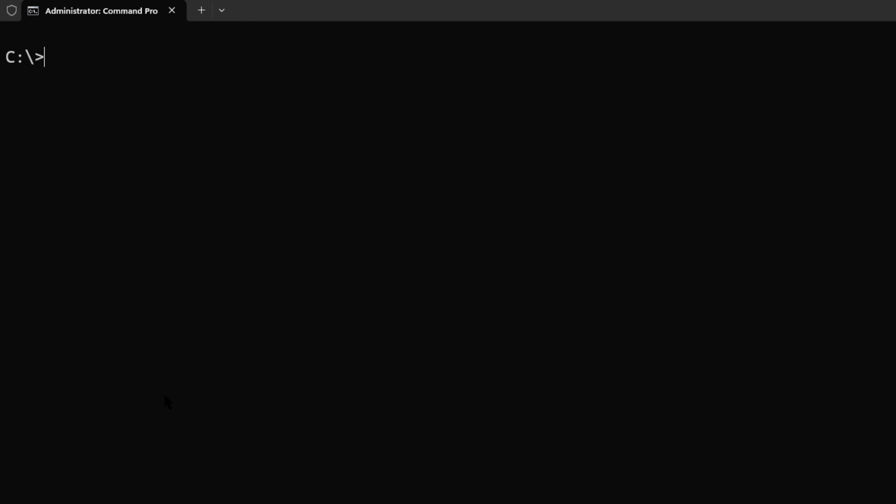Let's clear the screen, and I'm going to type in route space add. So this is through command line. It's a little bit different with PowerShell, and I'm going to type in /p. /p makes it persistent. So even if I restart my computer, this route is going to stay. Now, if I don't want that, I can just leave off the /p.